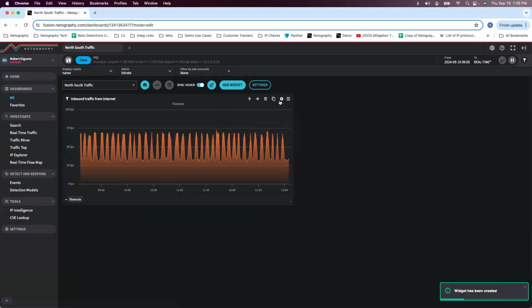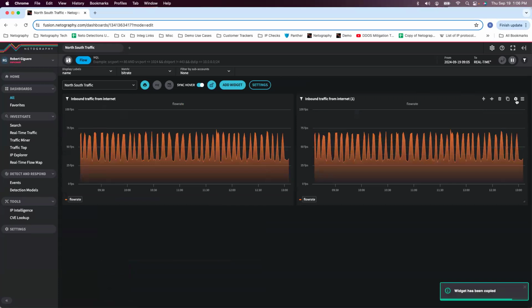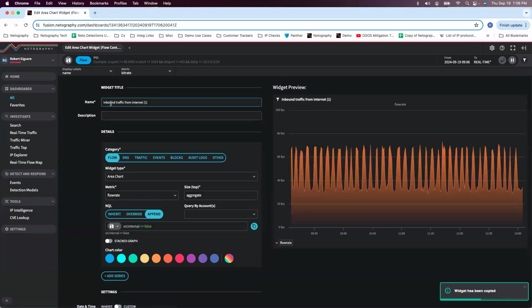Now notice, remember, we don't want to reinvent the wheel. So remember how I copied it? No problem. I'm going to copy it. I'm going to say, you know what? I want to see the exact same thing, but I want to see outbound. So I would say outbound traffic to internet. And what am I changing in here? This is all I'm going to change in here, right? Outbound traffic to the internet.